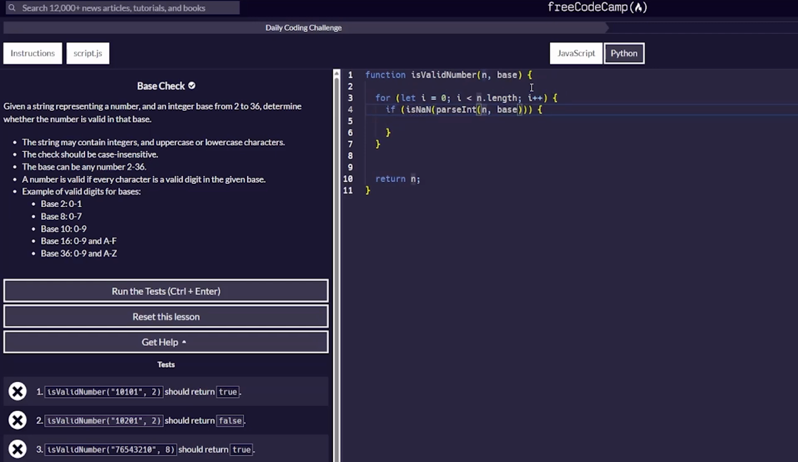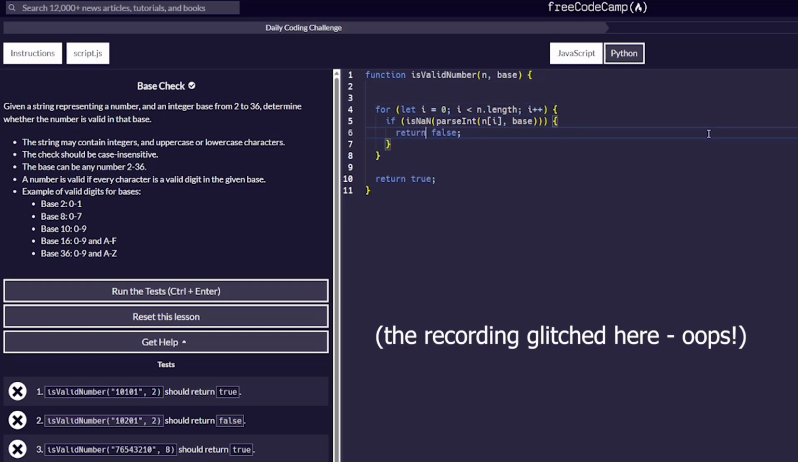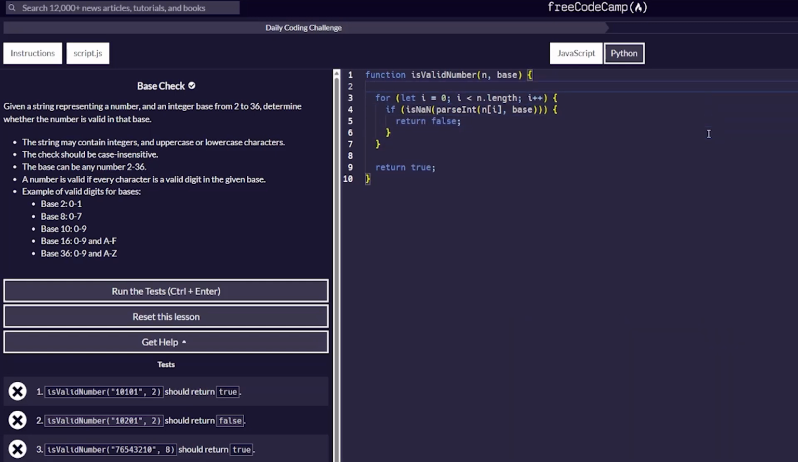If the n at index i in that base is not a number, we'll want to return false from the function. So this is the simple answer. What's going on here? We're iterating through the string that represents the number we have to check from beginning to end, and for each character, we are attempting to parse it as an integer in the provided base number system.